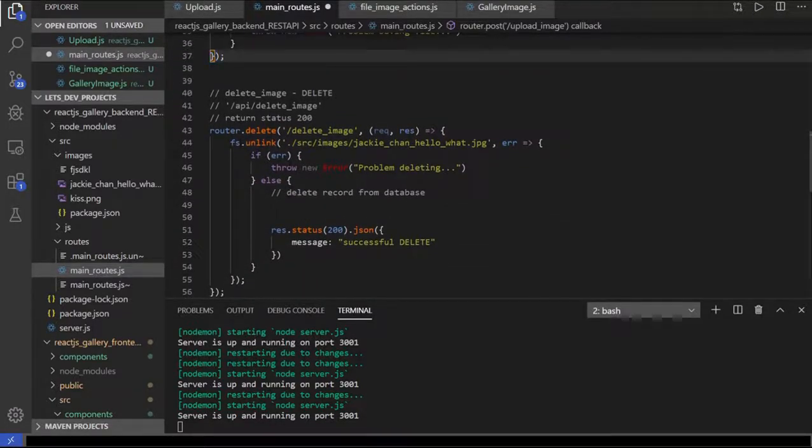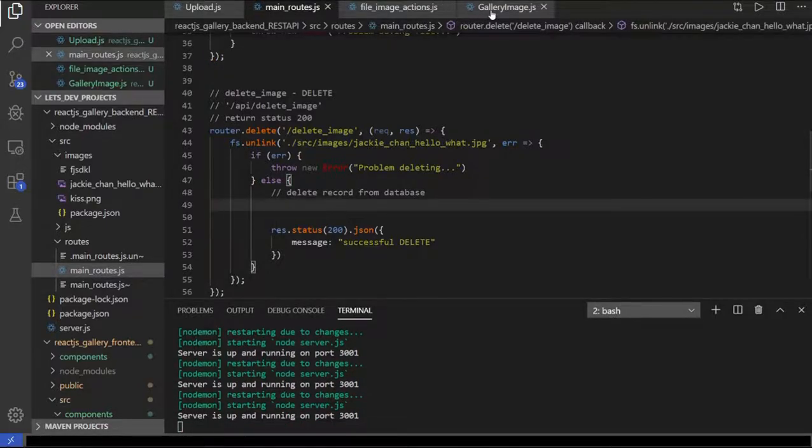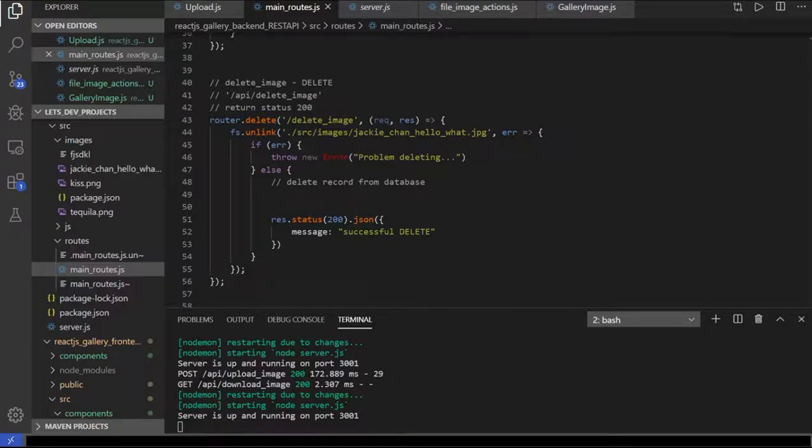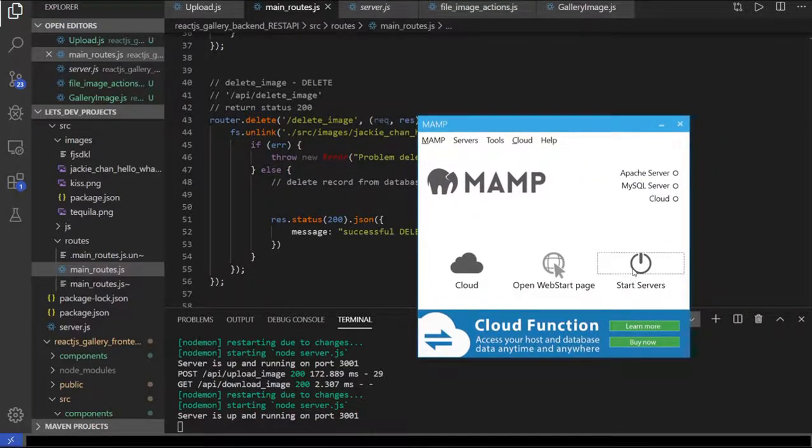If there's an error, it throws that error. If it doesn't, there's no error and it deletes successfully, then we'll delete the record from the database. All right, so let's go ahead and do that. Then let's wire up the database. So let's open up MAMP. We'll start the server.